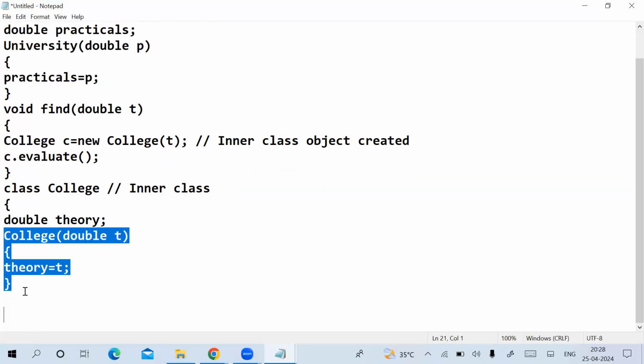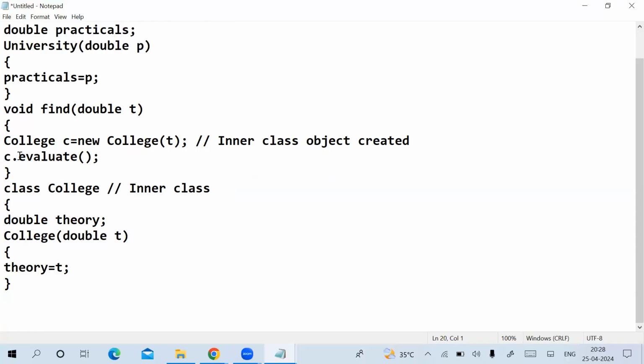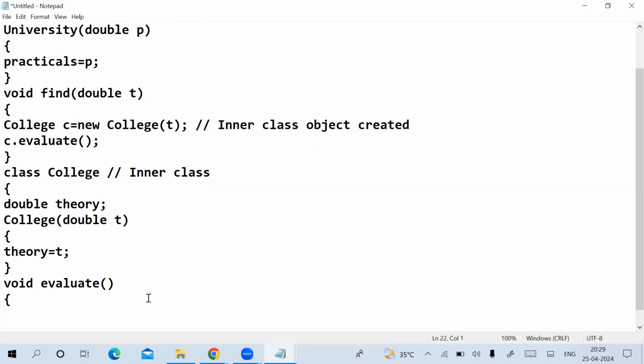Very much similar. And then let me go with the method evaluate, because I invoked a method that is part of the inner class. So let me define that. Void evaluate, and it's a non-parameterized method. Inside that, let me find the theory and practical marks obtained by a student. System dot out dot println is the problem.